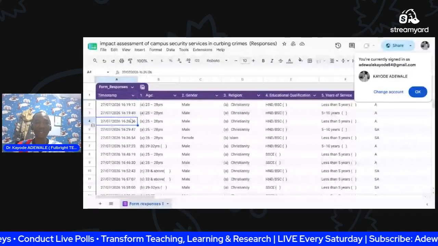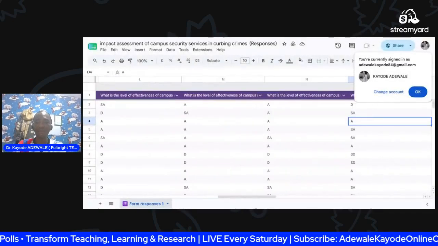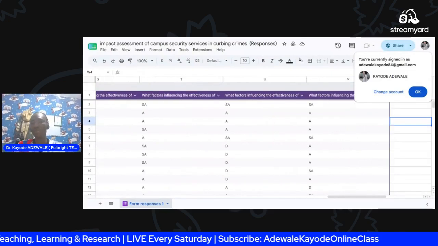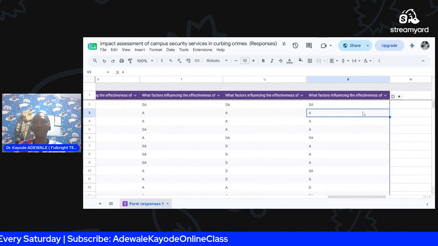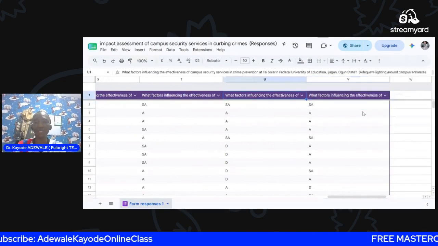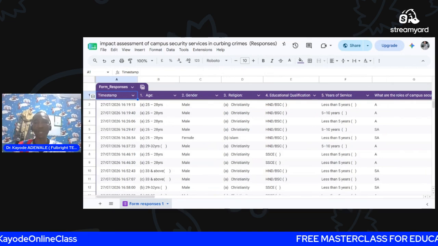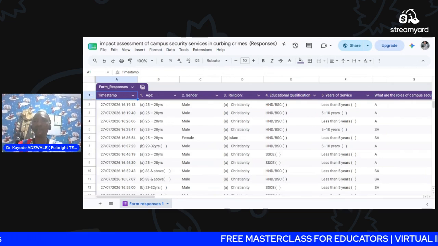Let me try to go and share that one. Let me stop sharing from here and try to share their view as well. So let's see that via the Excel sheet. You can see everything here as we have all of them in the response. So this is what we'll just transfer to whatever environment you want to do the analysis in. You can decide to do it with the Statistical Package for the Social Sciences.